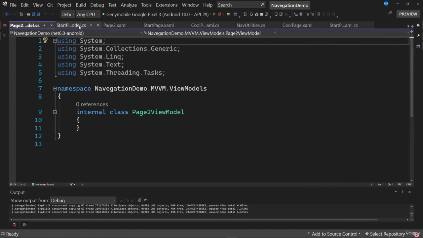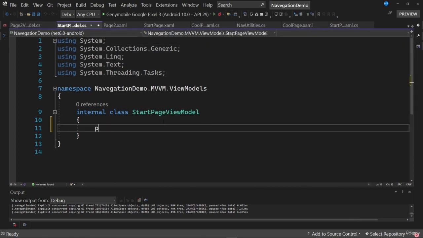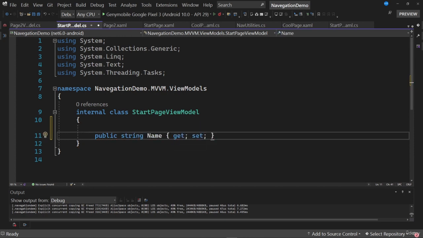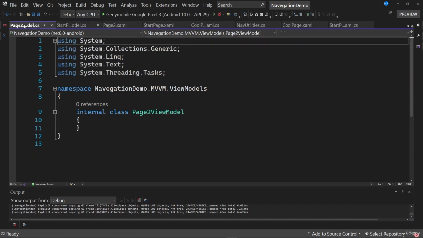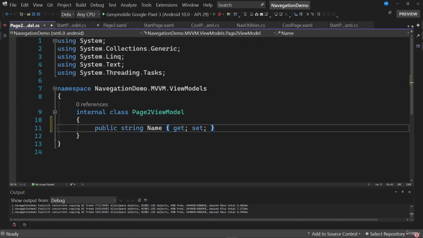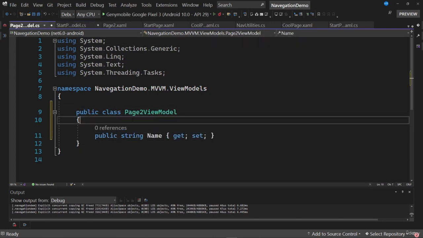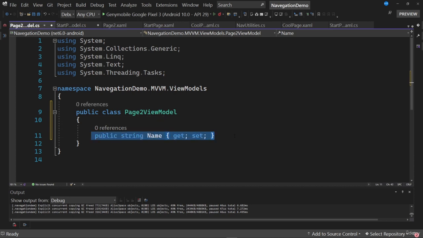In this first view model, let's create a property that is of type string and is called name. We specify its get and set. We copy the property because we want to have the same property for page 2. The idea then is that we can work with these properties and make a binding to be able to use each of them from your graphical user interface code.